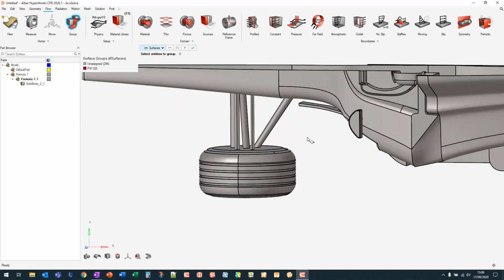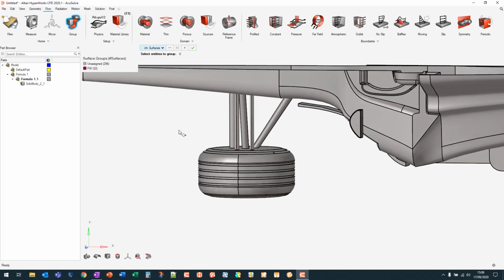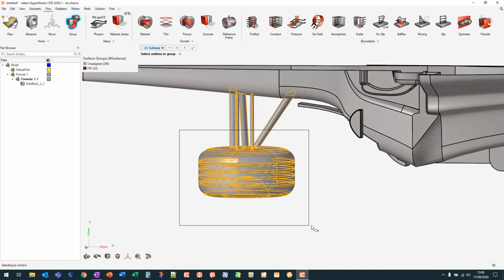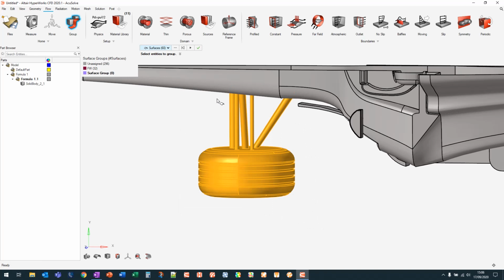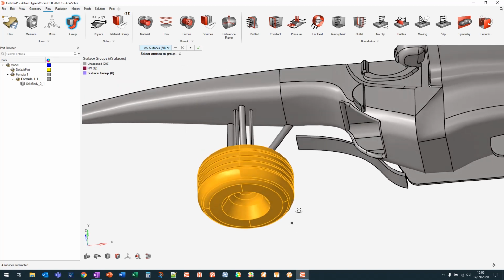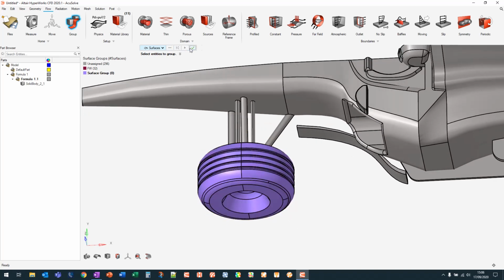So if we again do the same thing, we can rotate it around here, make sure we're selecting everything. So left click and drag around here. You can see that it's picked up the suspension, so we can just right click and shift and it will deselect these as well. So that's the front wheel done. Press play, rename, we can call this front wheel. Okay, we'll hide that off too.